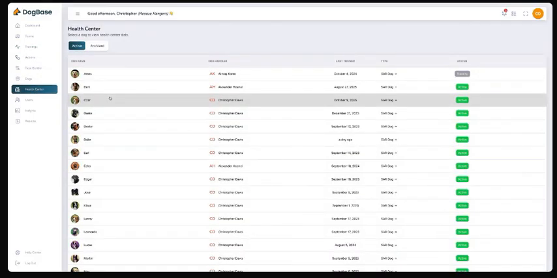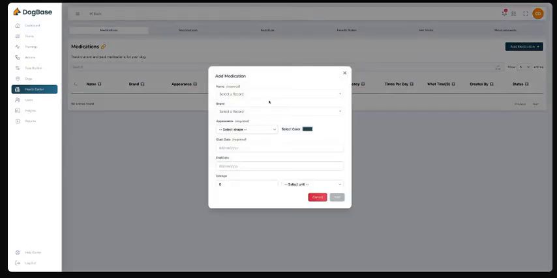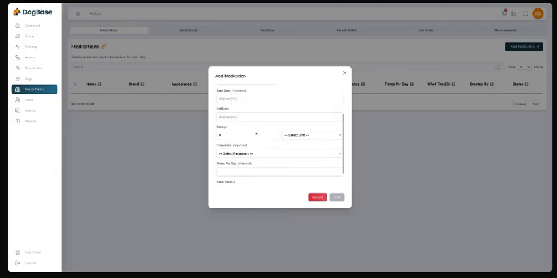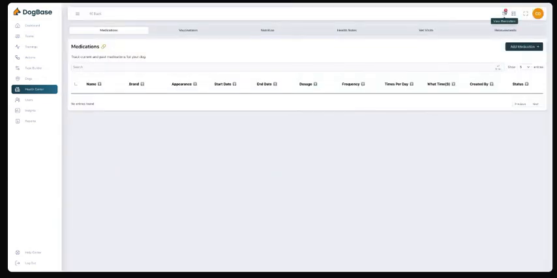So this is a new feature we've added. And so at the health center, you select your dog. You can see the medications this dog is on, and you can quickly add a medication if you need to. You can also create a reminder and the frequency the dog takes the medication. And that's where the reminders will show up here.